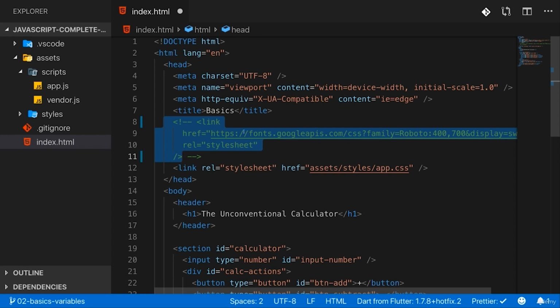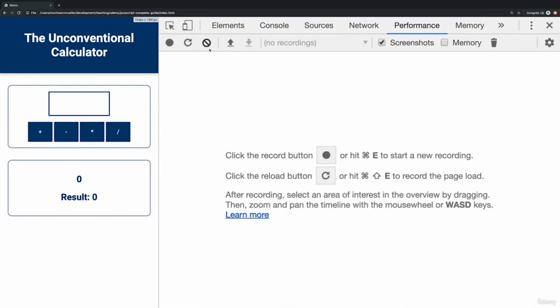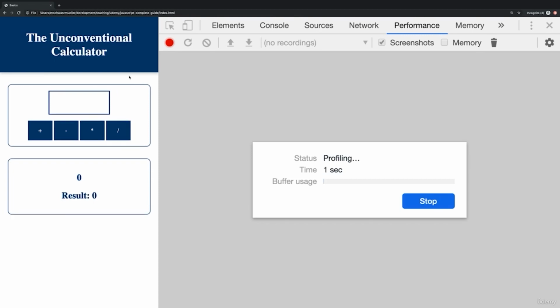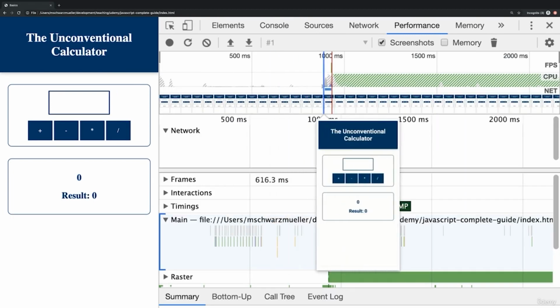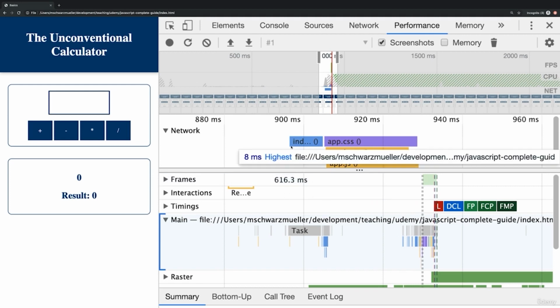So comment this out in the HTML file so that this is no longer getting used, save the file thereafter, and then let's repeat that. Let's clear this, press the record button, reload this page, stop recording, and zoom in here. Now we have a clearer picture of what happened.